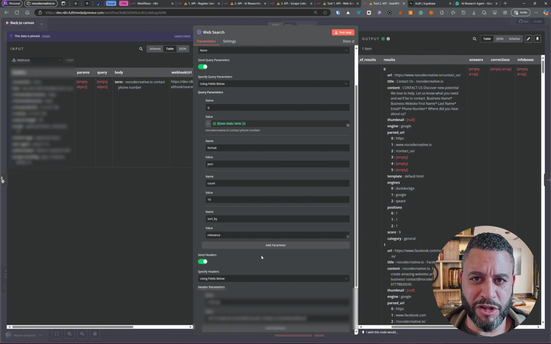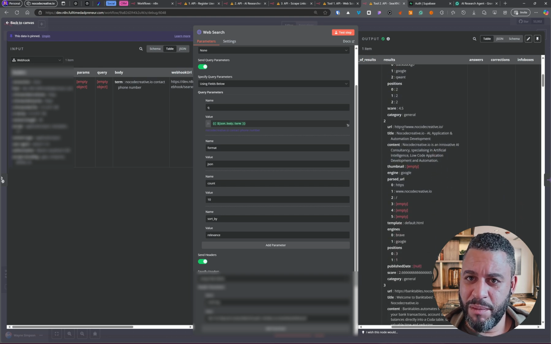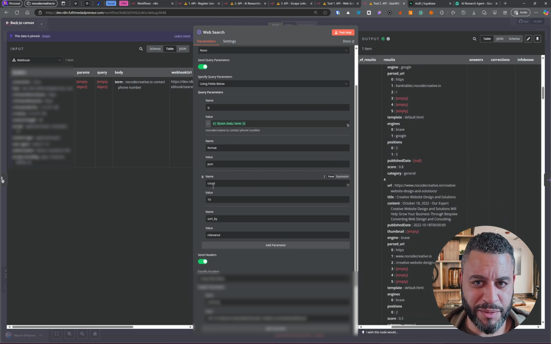So we execute the web search with an HTTP request to searching, which is self-hosted on our server. This means that we don't have to pay for any APIs. So the web search then returns JSON results. It includes the URL, title, and some content. And it returns the top 10 most relevant results. As you can see, we've done a count here and sorted by relevance.